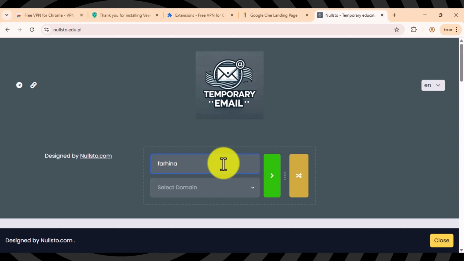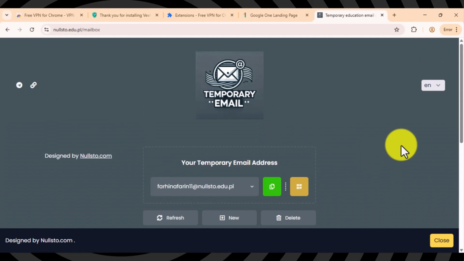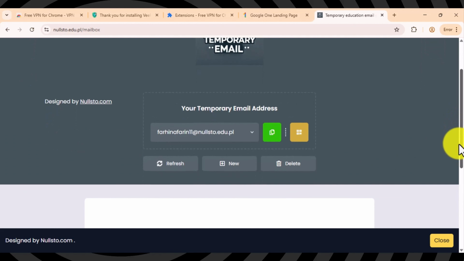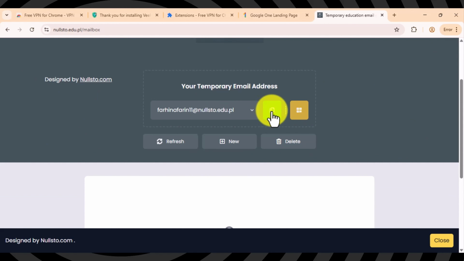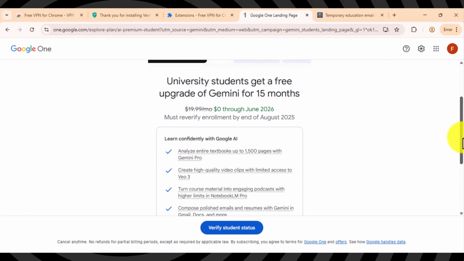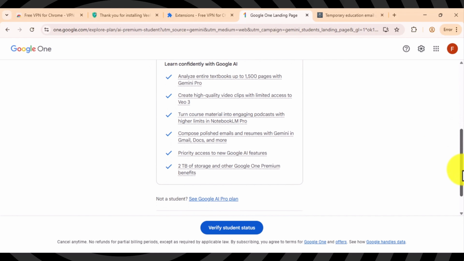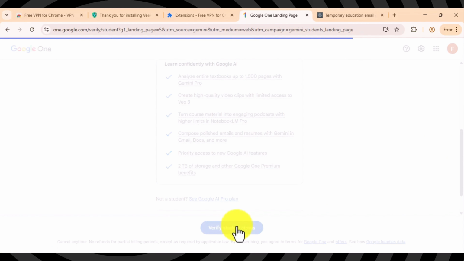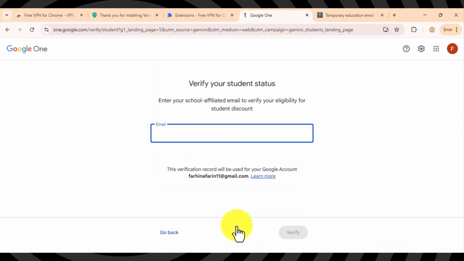On this website, take your Edu Mail for free. I suggest taking the same username as you have taken for your Gmail address. Then select this domain and click this green button, which will immediately create a new Edu email for us. Copy this email address, come to the previous tab, scroll down and click the Verify Student Status button. Then paste the copied email address here and click the Verify button.